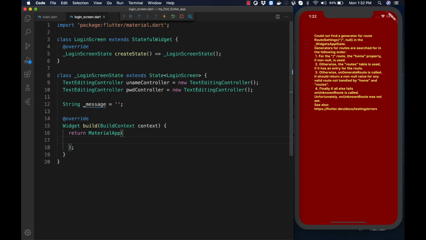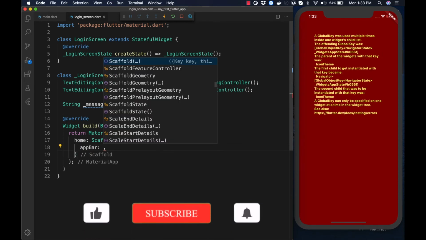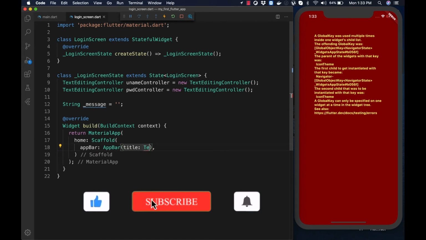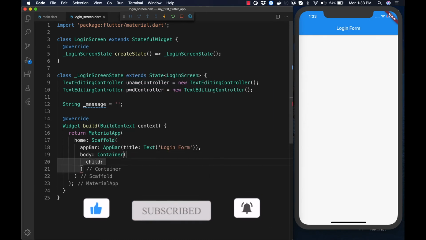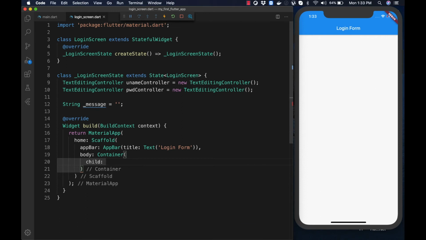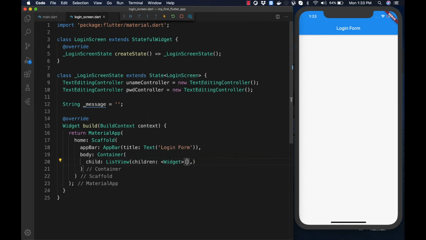We know that MaterialApp needs to set a property called home. So let me type in home: Scaffold(appBar: AppBar(title: Text('Login Form')), body: Container(child: ListView. The ListView has the capability of placing any number of child elements. So we have a property called children which takes an array of widgets.